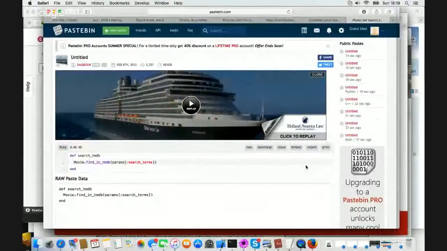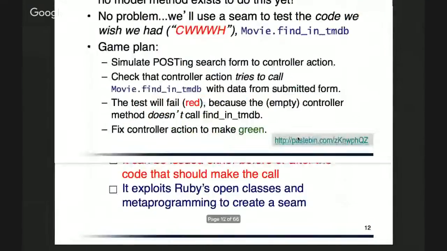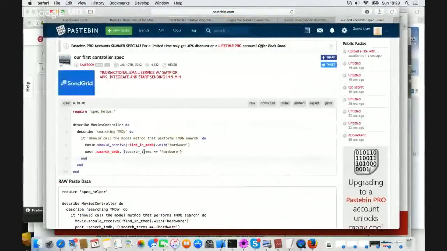That's the actual calling of the method, but how do we get the expectation that it calls the method? Can you remember the syntax? No, I'm not sure what we have to do. Oh, that's it. Movie should receive. Okay, so it's movie should receive the name of the method.